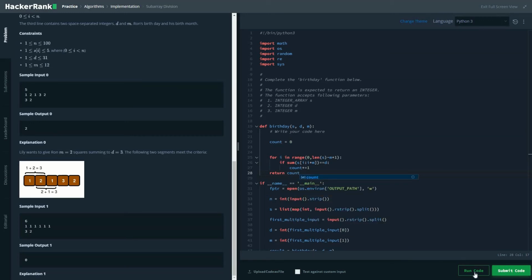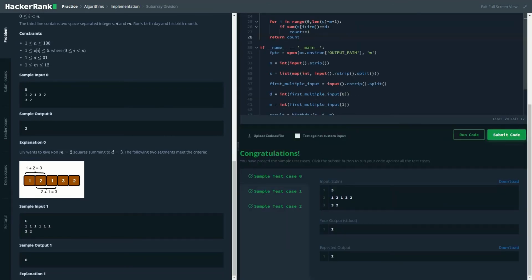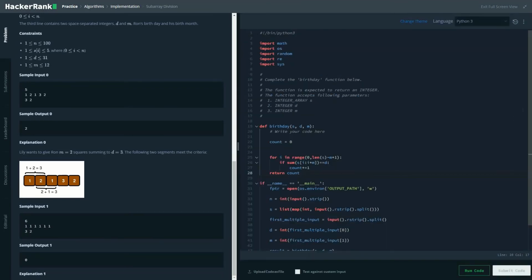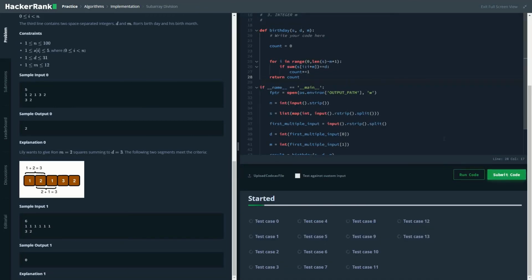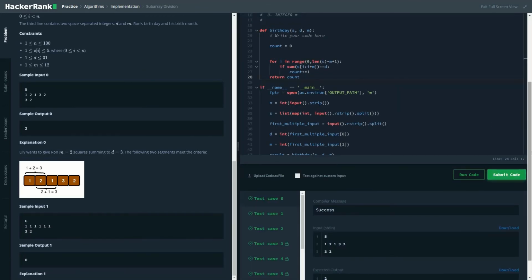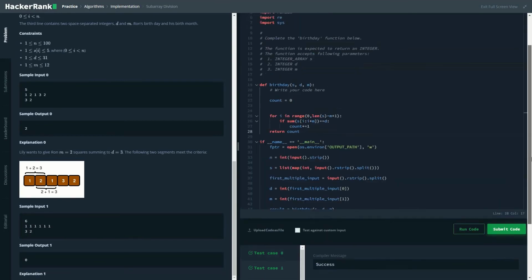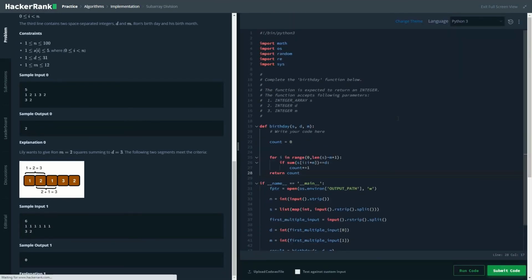Let's submit the code. Pretty basic problem. As you could see, it passed all the test cases, public and private, successfully.